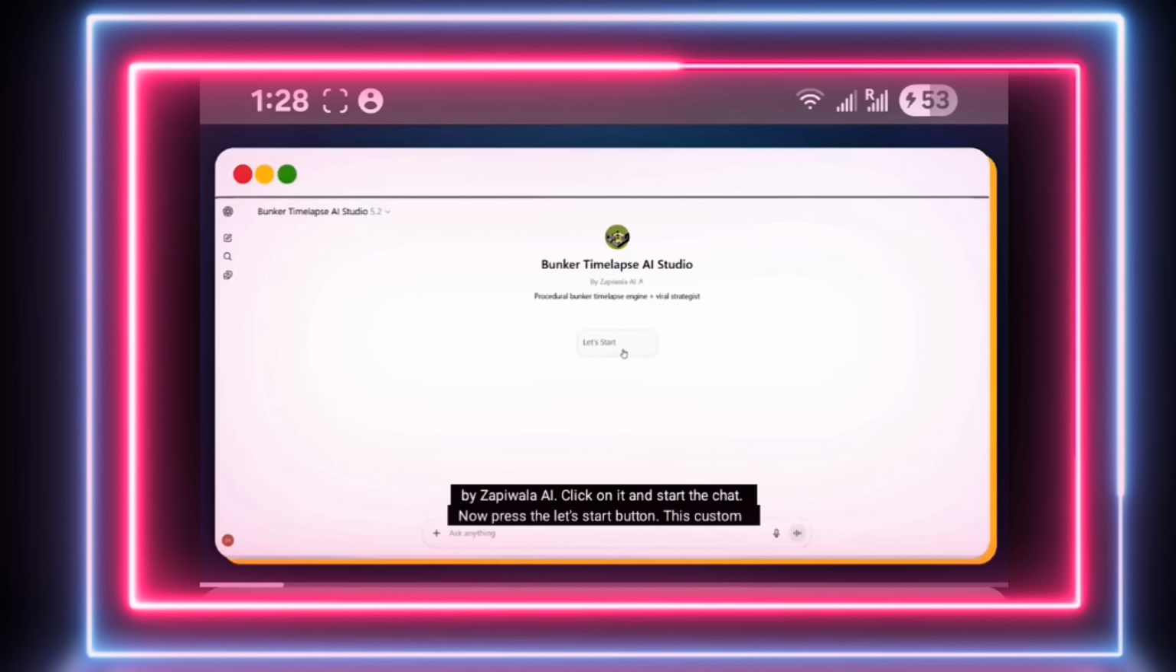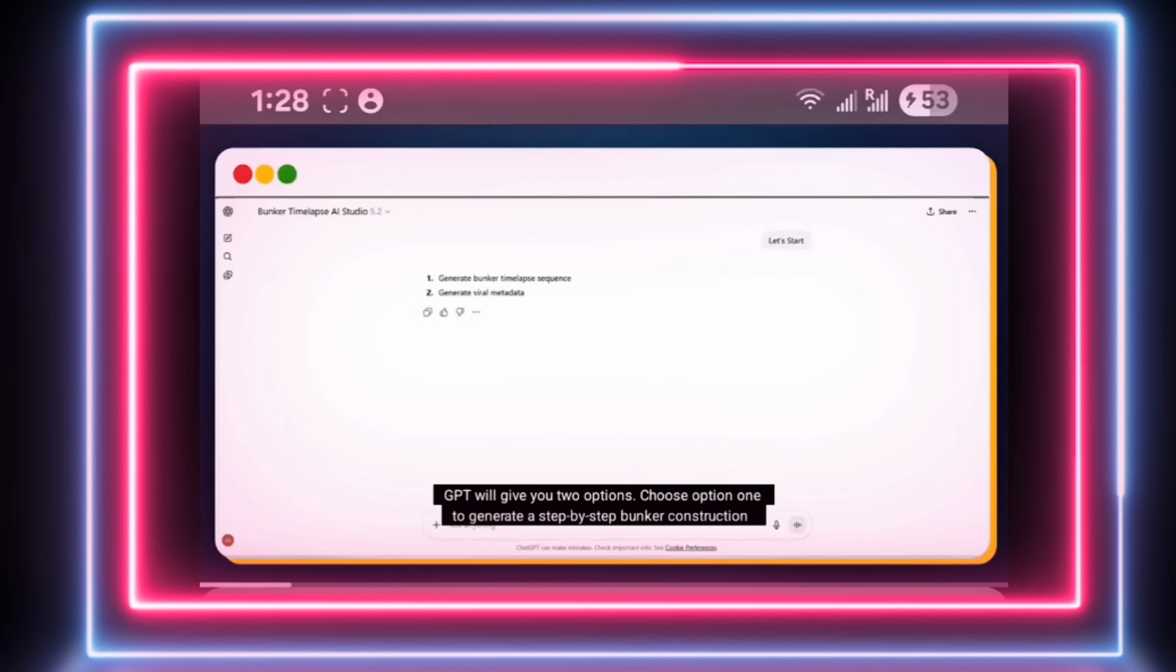Now press the Let's Start button. This custom GPT will give you 2 options. Choose option 1 to generate a step-by-step bunker construction AI time-lapse sequence. Next, it will ask for the backyard location where you want to build the bunker. Just enter your desired location.